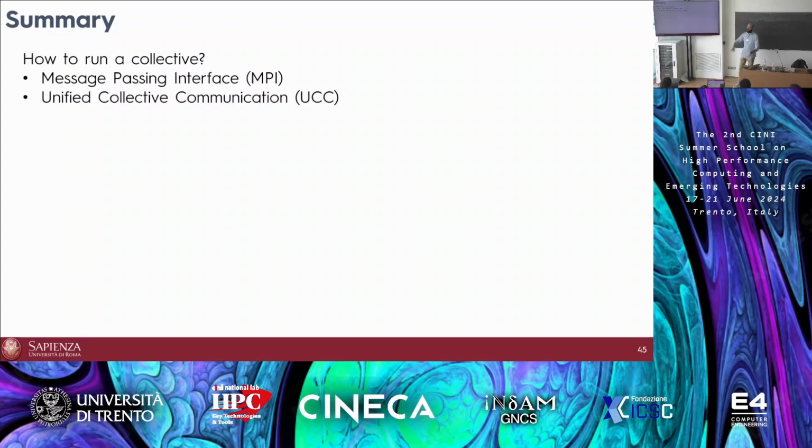There are a bunch of libraries. Then there is UCC. So UCC is a big effort for also having a library to do collective operations. There is NCCL by NVIDIA. Okay, so this is particularly targeting GPUs. So when you have to do collectives with GPUs, you can use NCCL. That's quite well optimized.